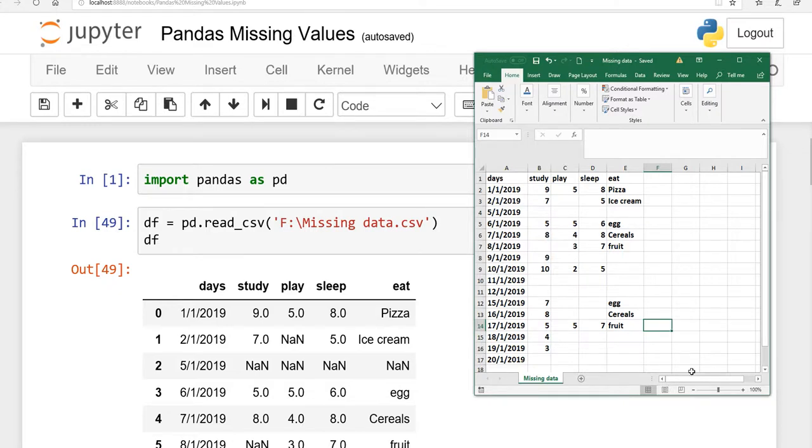In this lesson, I will explain to you how to work on missing values in pandas. For this purpose, I have made this CSV file. You can see here that on January 5th, we do not have any values. January 11th and 12th, and similarly on January 20th, we do not have any values. In the rest of the rows, one value is missing here, one value is missing here, two values are missing. So we will work with the help of pandas on how to deal with these missing values.